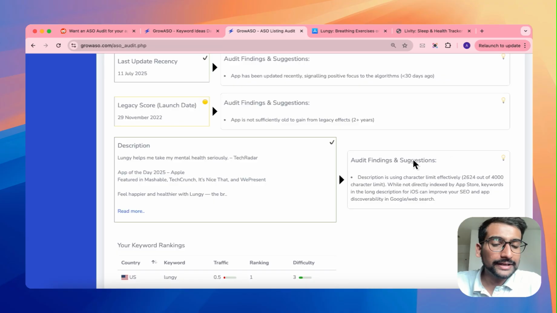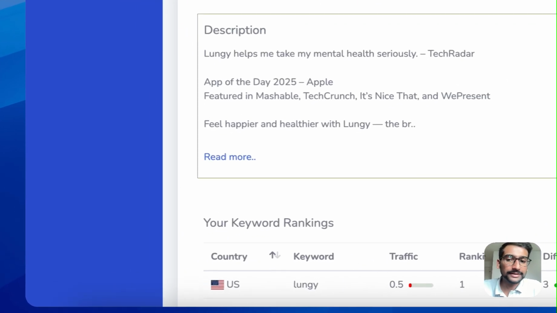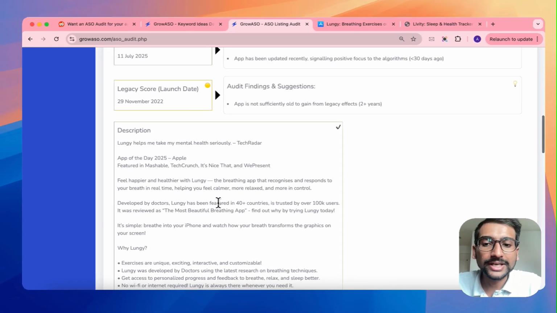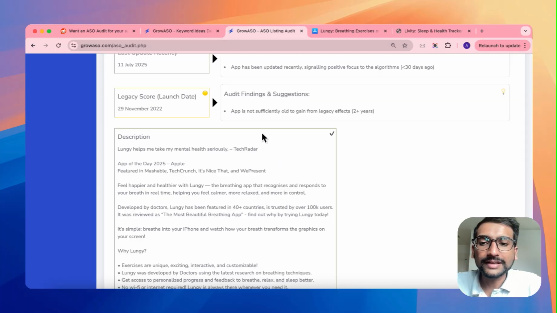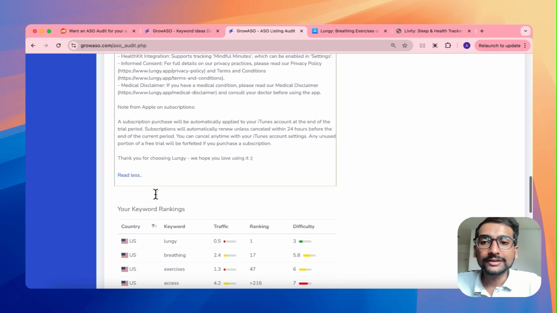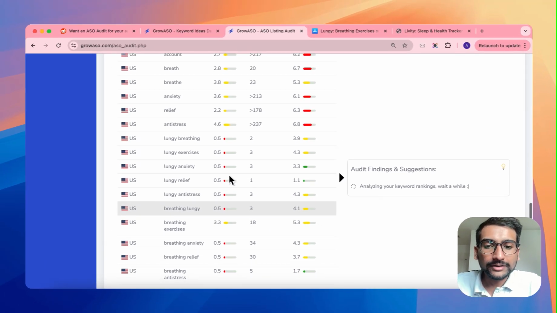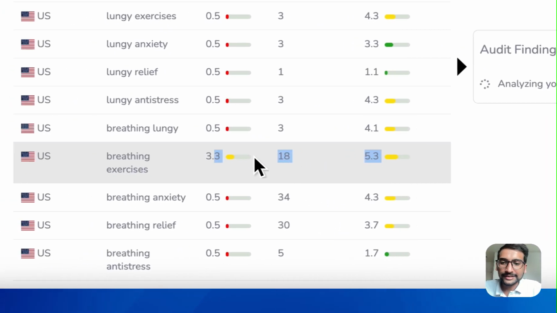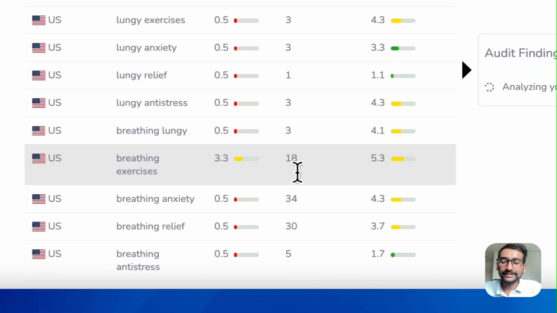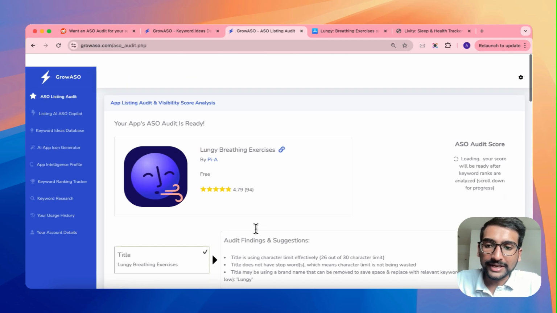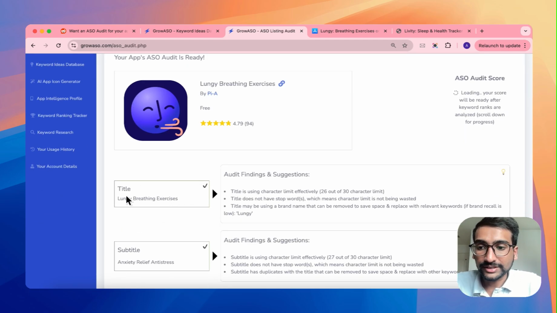And the description is also good. The description is lengthy-ish, and what I like about this listing is that it leads from a social proof angle. So good all-around work here. What I obviously see is what I was expecting. For breathing exercises, you're ranking at number 18, and this could actually improve if you move it in the front.